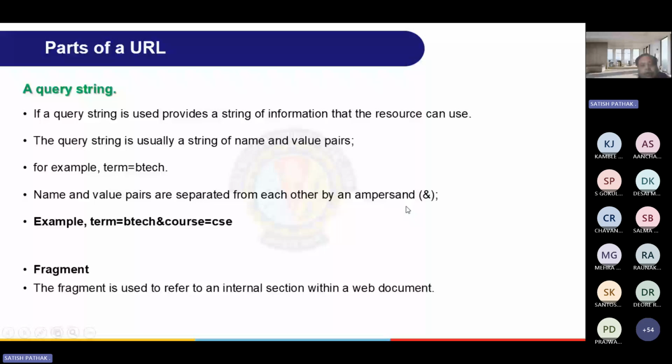And the fragment is used to refer to an internal section within a web document. I'll show you the interior. This is how it is.